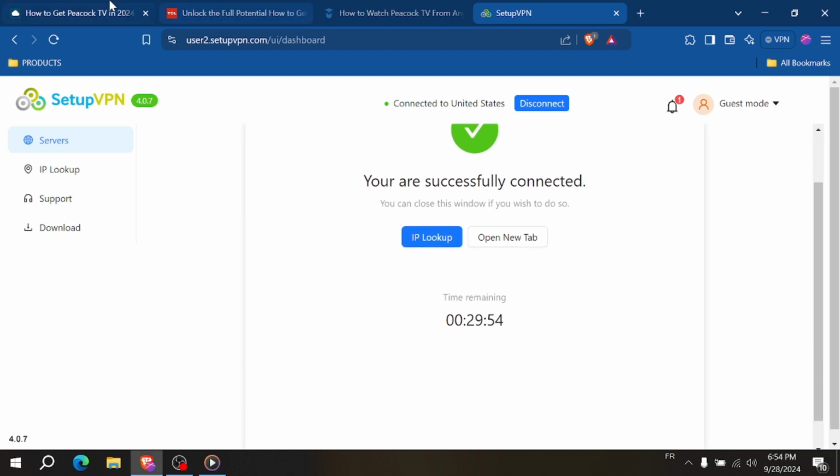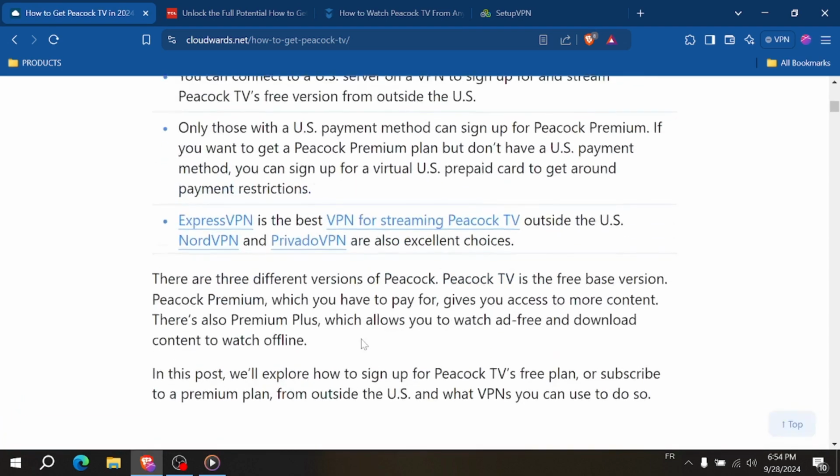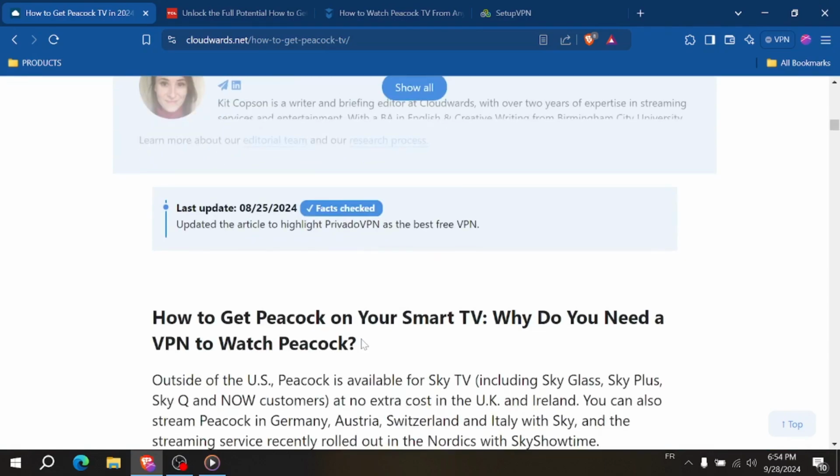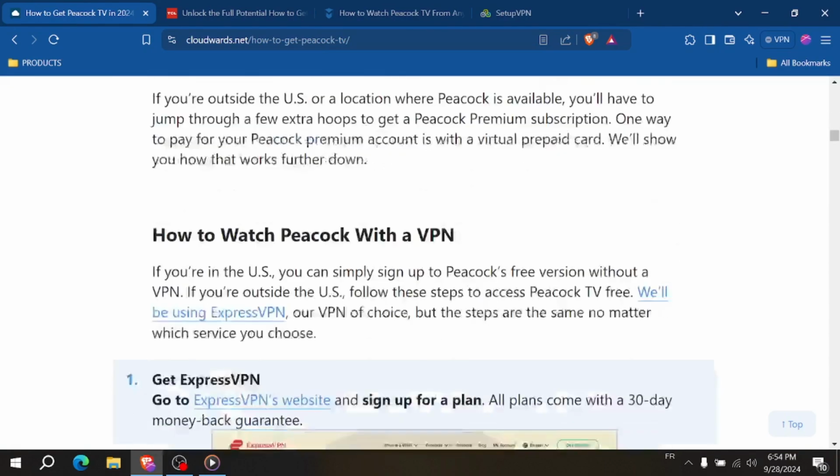Next, visit the Peacock TV website or open the app. If you already have an account, log in. If you don't, click on sign up to create a new account. Remember to use a valid email address.